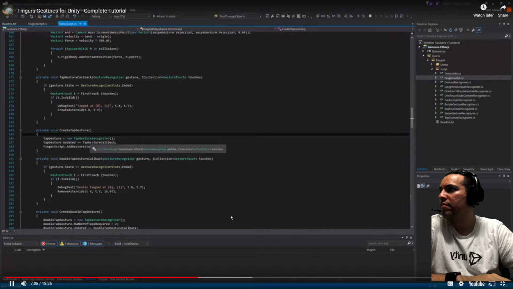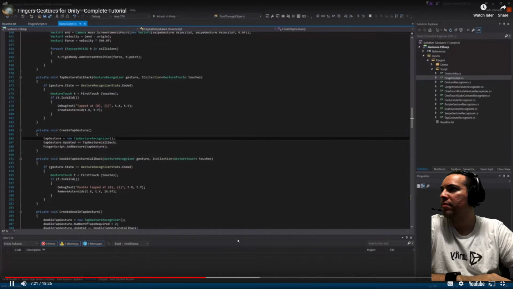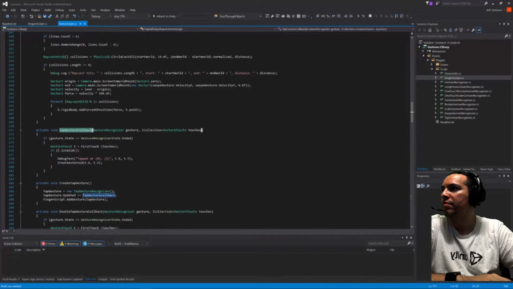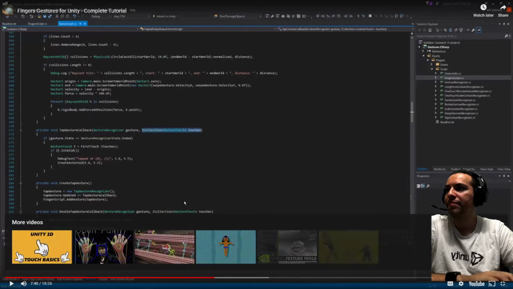Now I had some trouble on iOS using inline lambda expressions, so I set my callbacks to be actual methods just in case. This was a few months ago, maybe Unity's fixed that by now, but to be safe, you probably want to have your methods in the script rather than inline. And then finally, once this tap gesture is created, I simply add it to the finger script, and now that gesture is ready to get callbacks. Let's take a look at this updated method so you can see how this works. Tap gesture callback. Each callback has the same signature. You'll get the gesture recognizer with the callback.